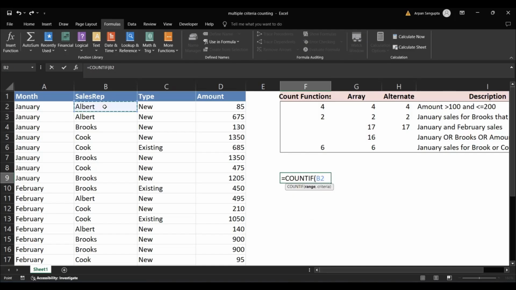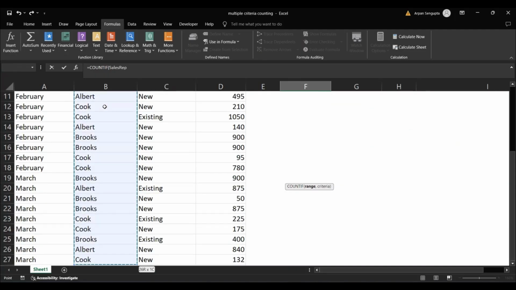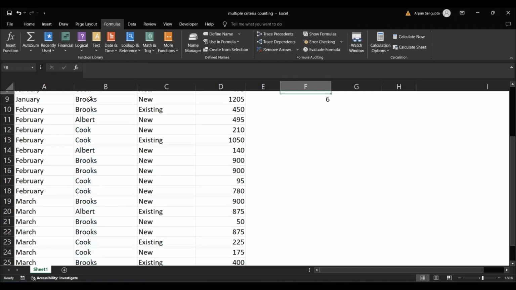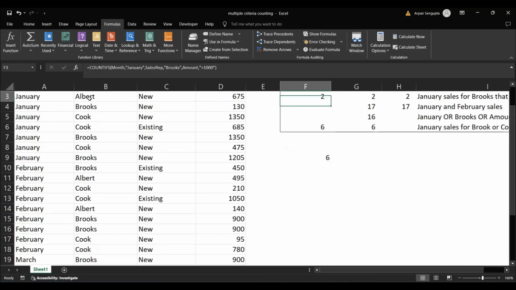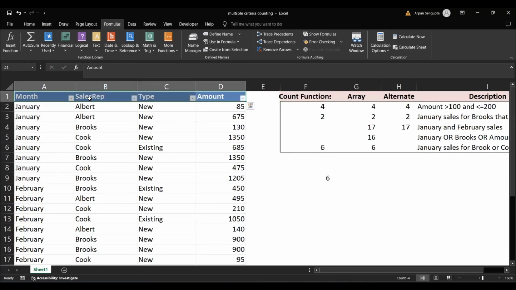Suppose I'm selecting this and going back to the formula. Suppose I want to choose Albert. If I write a question mark, that means replace this with the wildcard, and I'm going to write bird. It should identify that this is Albert and give me the corresponding result. Here you can see it is showing me 6.